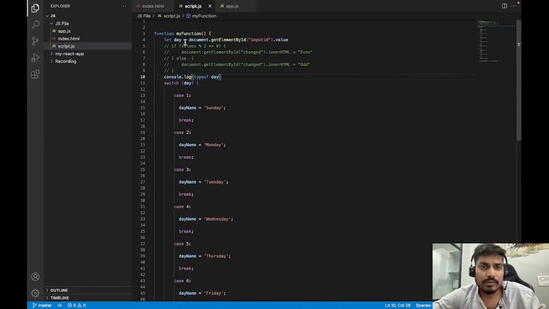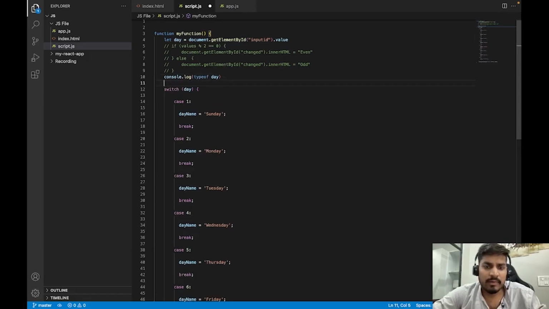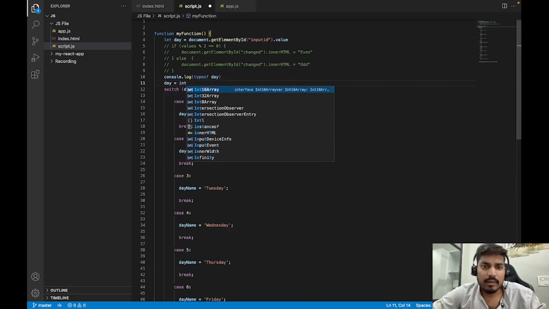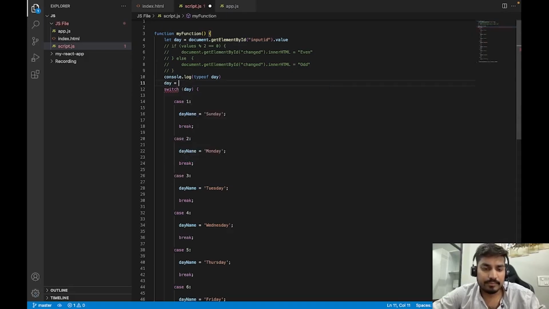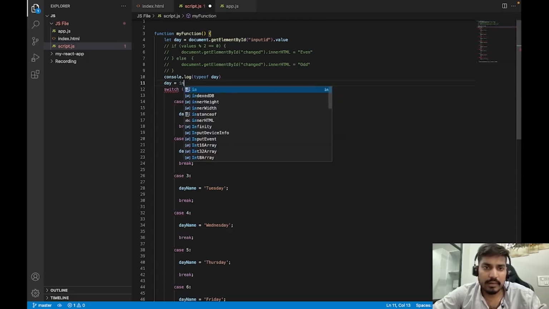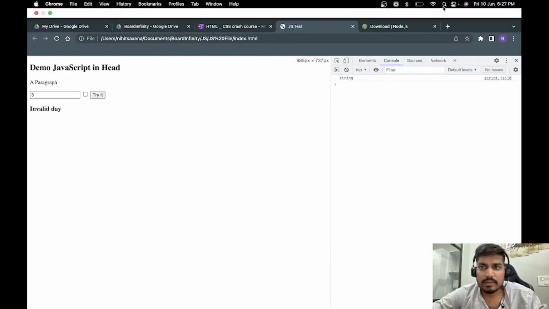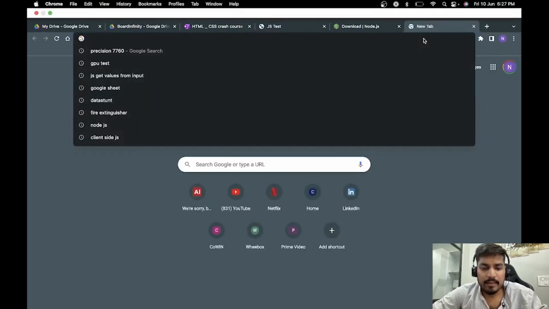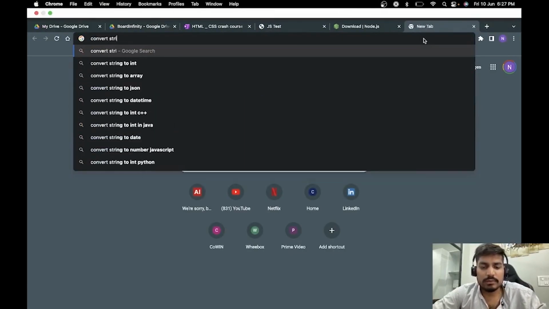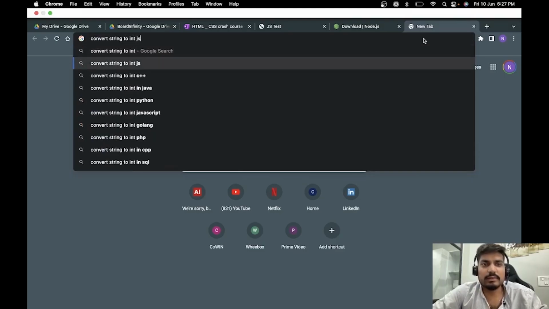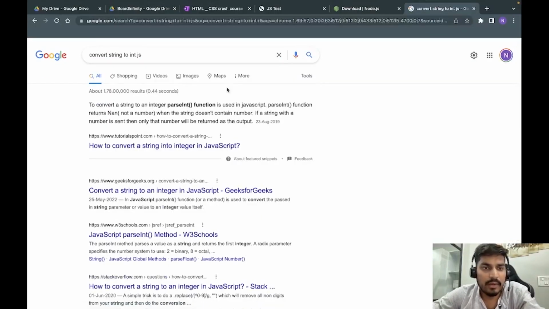Whenever we pass the day, what we'll do is day equal to day dot, I would say, integer, capital I integer. Let's actually search Google for that. Convert string to int in JS. Okay, so basically this is how you convert.